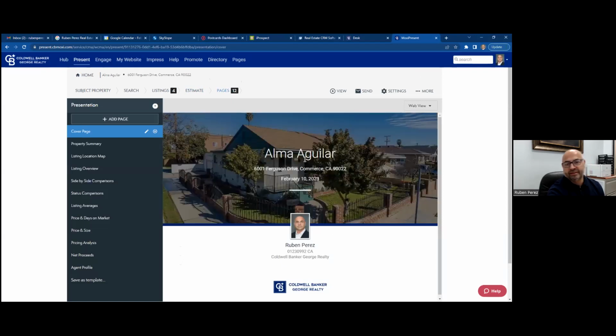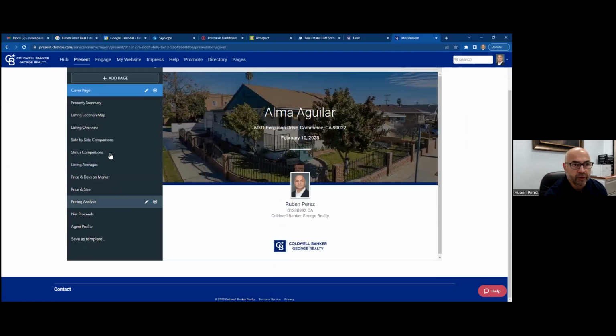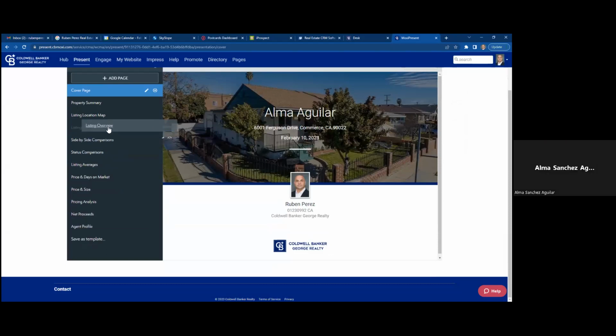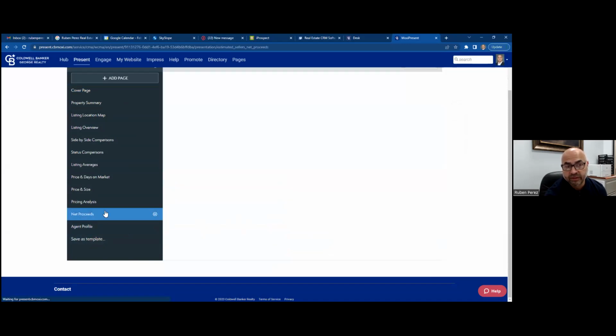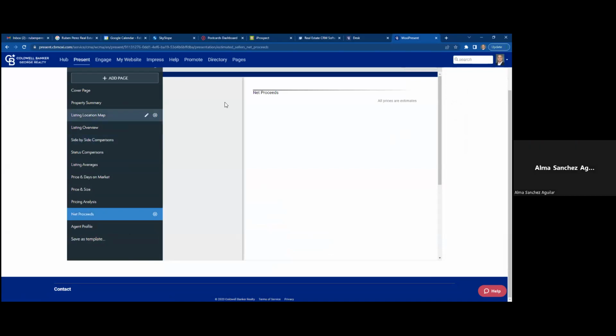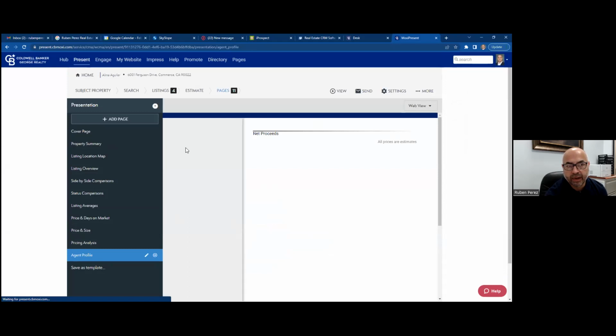And there you go. It says I can go to more and I can assign it to Alma because this is her listing. But I'm just showing you how you could do a presentation. You can move these around, or if you don't want your agent profile or net proceeds, I didn't actually do the net proceeds, you just remove it. Now I'm going to show you how to add.